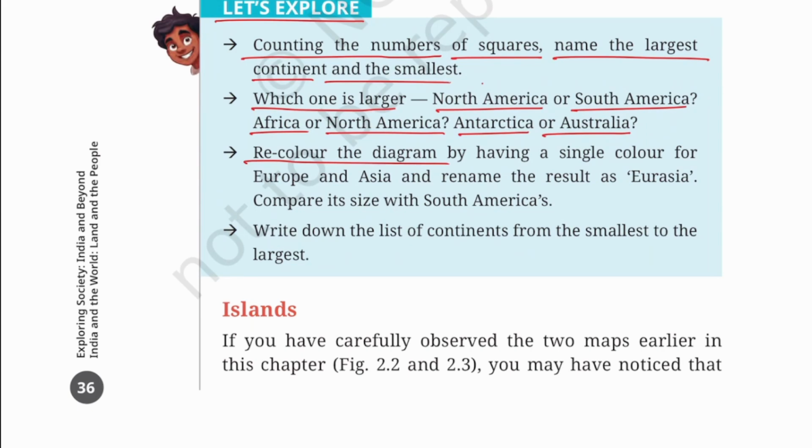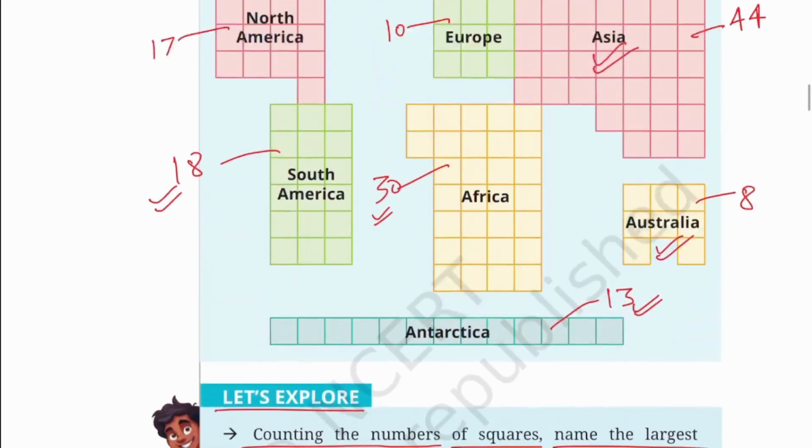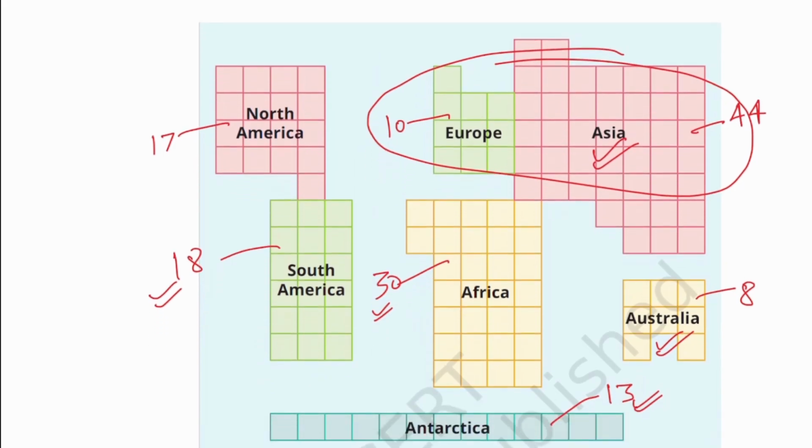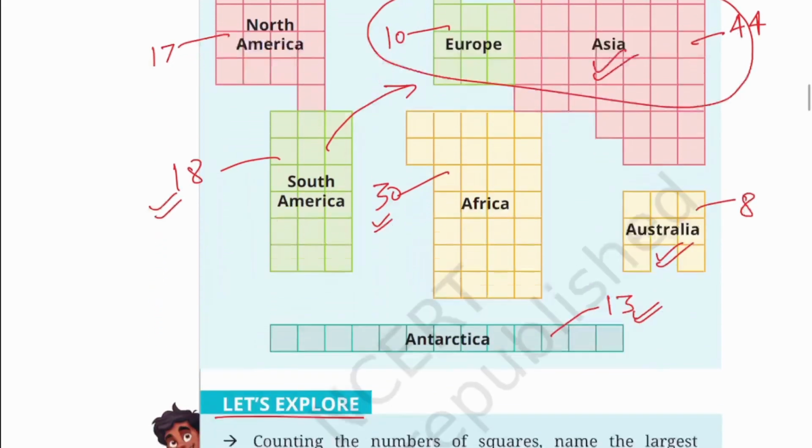Recolor the diagram by having a single color for Europe and Asia and rename the result as Eurasia. Compare its size with South America's. You have to color Europe and Asia with a single color and name it Eurasia and compare its size with South America's.